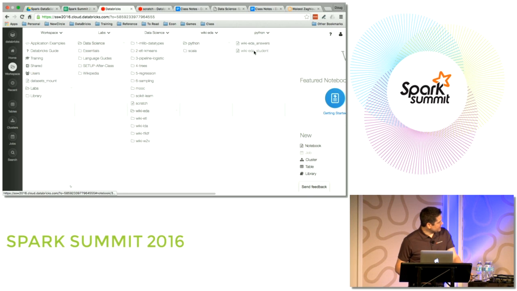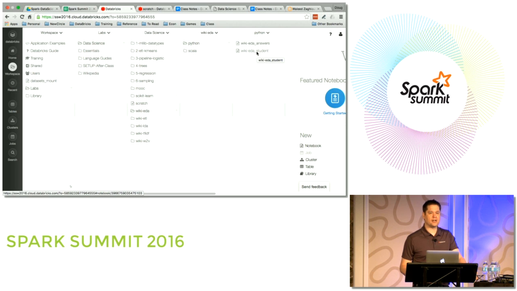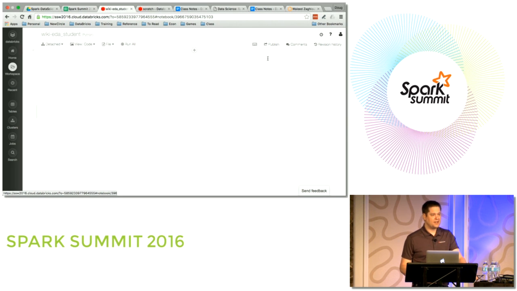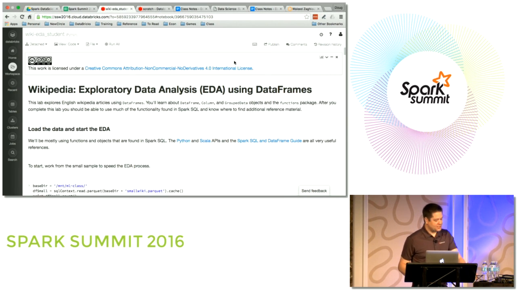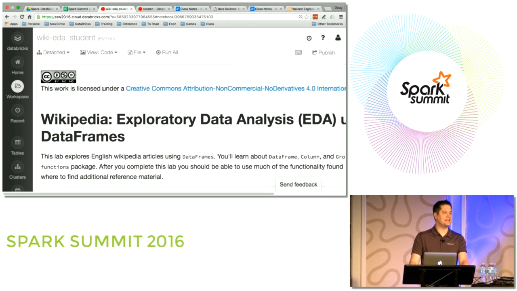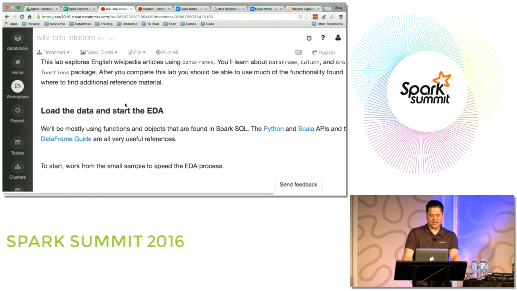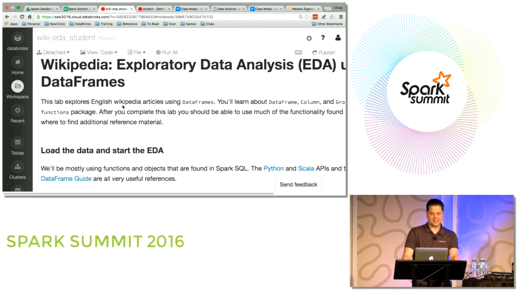Now notice that there's an answers notebook and a student notebook. The student notebook simply leaves us some nice opportunities to fill in the blank and actually do some learning when it comes to data frames. Now for those who would prefer to simply run the answers, you can use the answers notebook, but my experience is that the learning happens in the hands-on. So we're going to try to maximize as much hands-on as humanly possible.